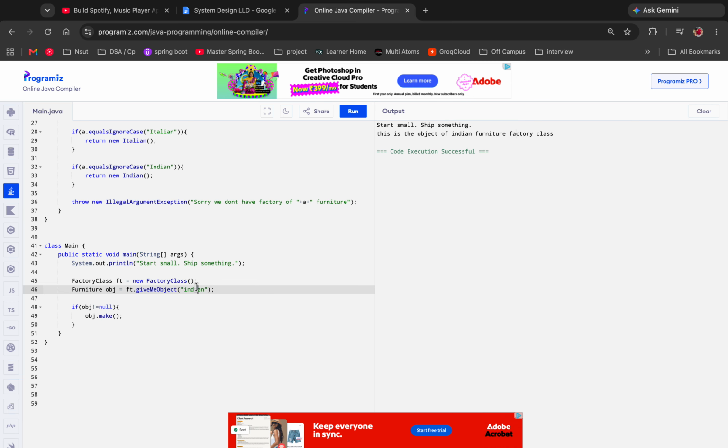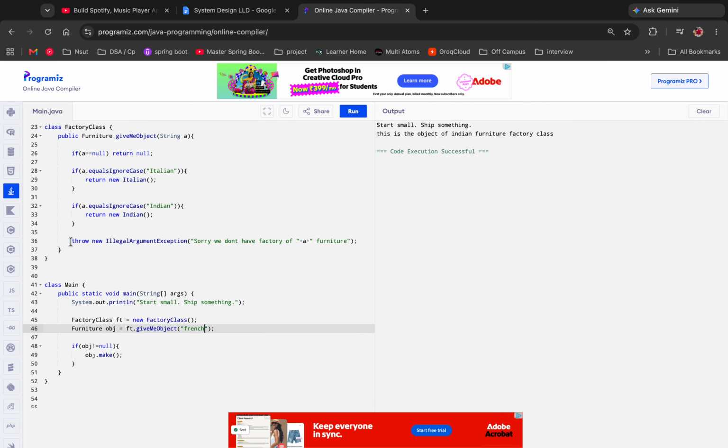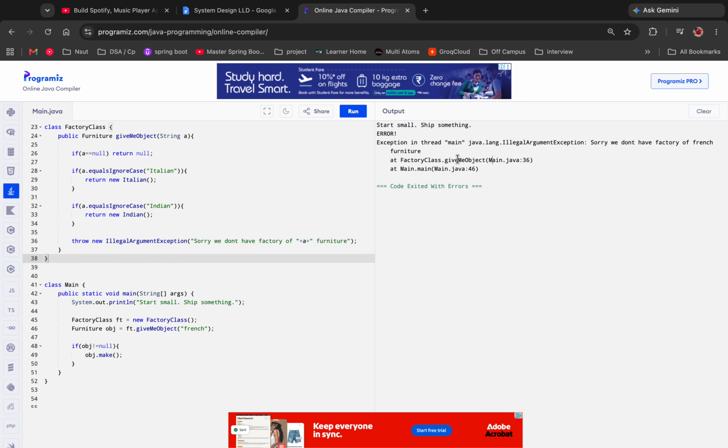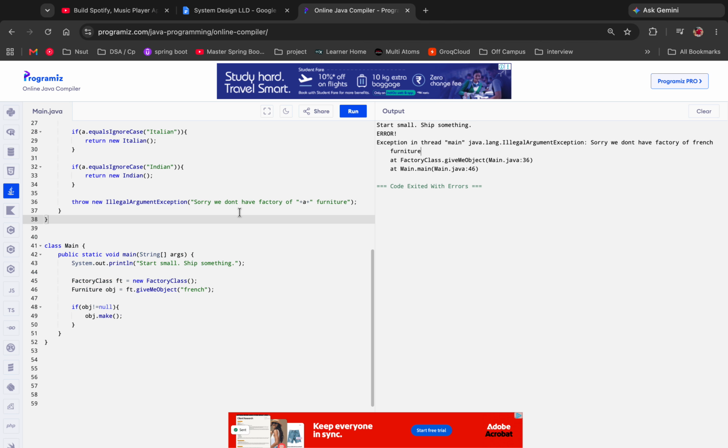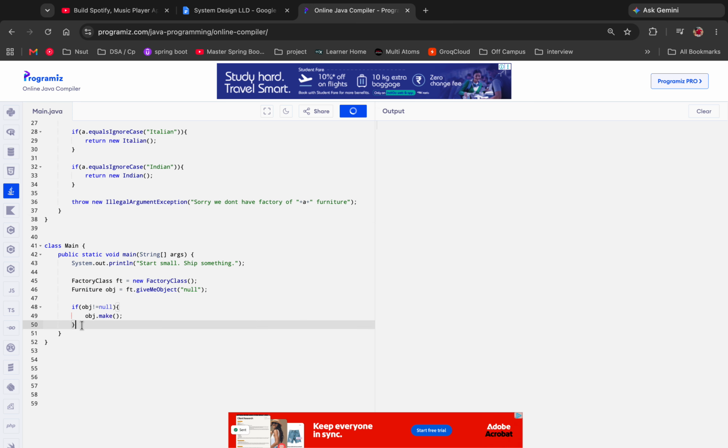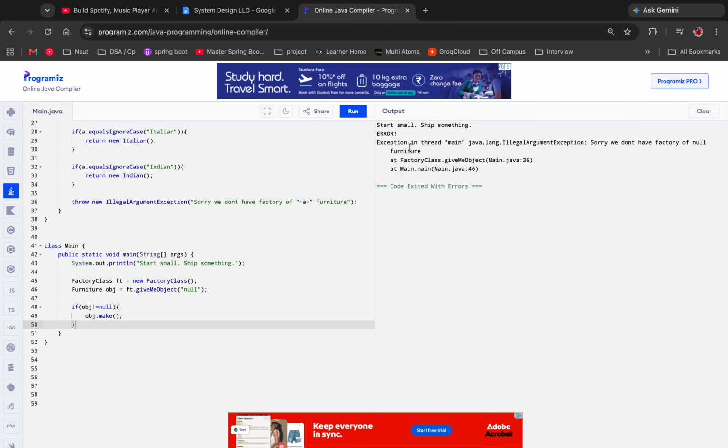Now if I pass something like French, it will display an exception saying, sorry, we don't have a factory of French furniture. It shows an exception in thread main: sorry, we don't have a factory of French furniture. And if I pass null in it, let's see. I think the same: sorry, we don't have a factory of null furniture.